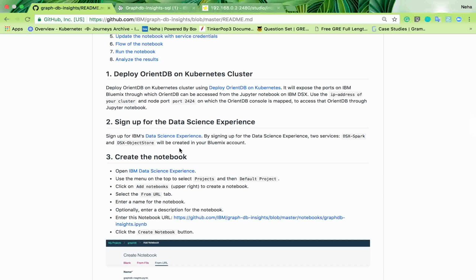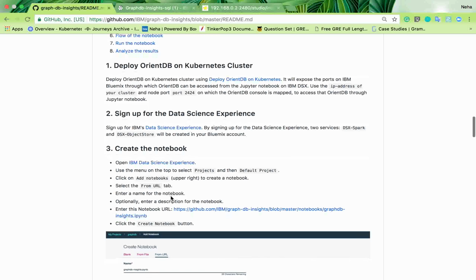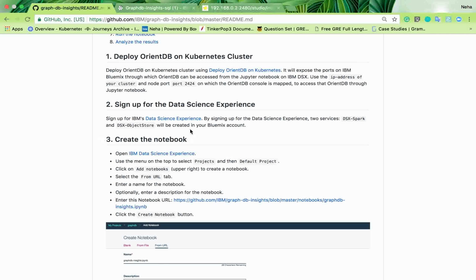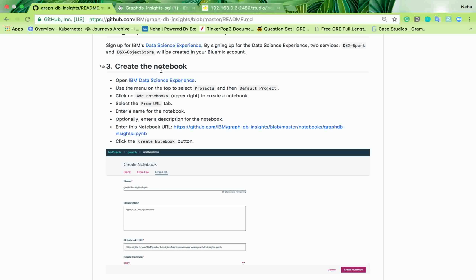To create a notebook and to use Jupyter Notebook on DSX, you first need to sign up on IBM Data Science Experience. If you have already signed up on IBM Data Science Experience, you can skip this step and straight away move on to creating the notebook. If you have not, you can use this link to do so. Let us check how to create the notebook.